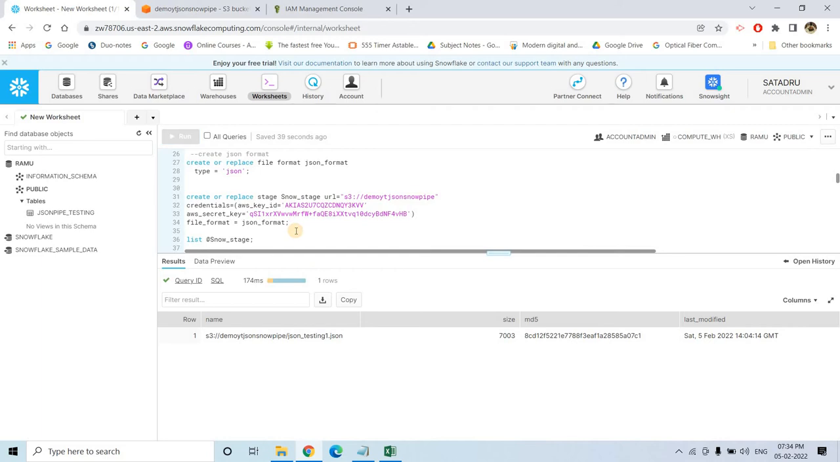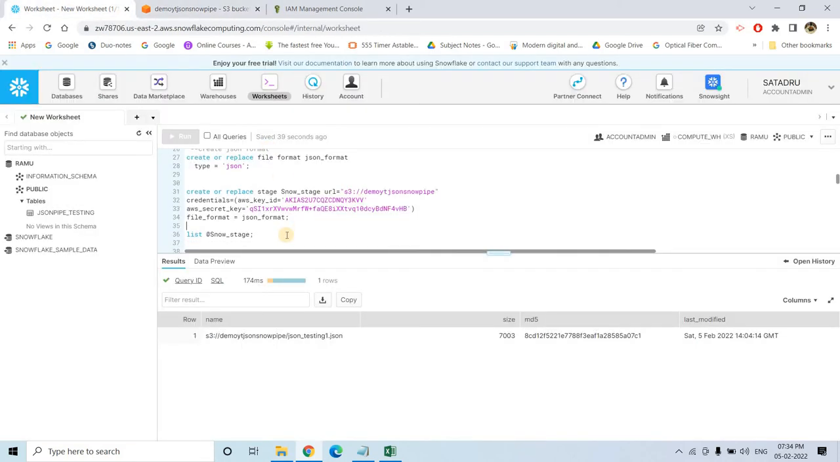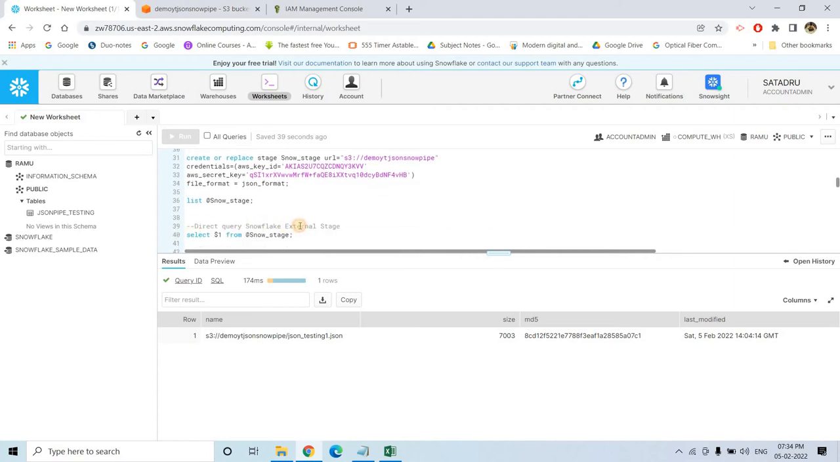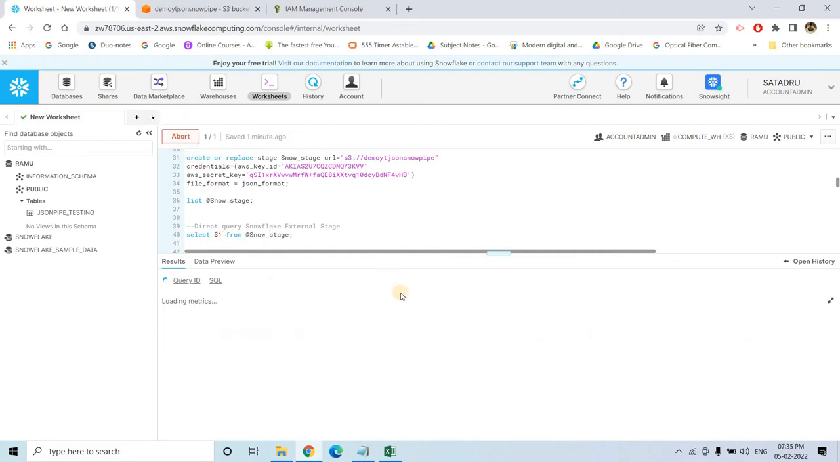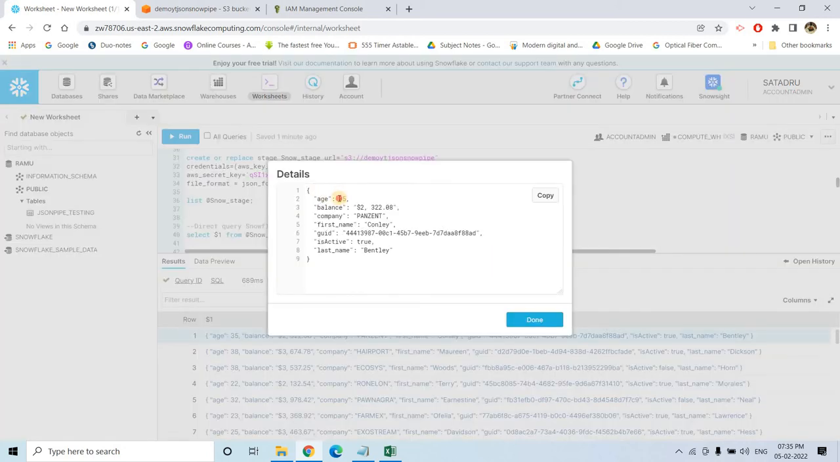Now in Snowflake, there is a beautiful feature, that is without loading the data specifically in a table, you can directly query the data from a particular file which is present in Snowflake external stage. Like this particular file, if you want to query without loading the data in explicitly some table, you can do that also. So directly query execution in Snowflake external stage, if you want, you can execute this kind of query, select $1 from this stage. Okay, so basically it will be having a variant column kind of key value pair. So let me execute that and see here you'll be getting the key value pair. So if I click on that, see age is 35, which is integer, balance is string type. So like that we are getting.